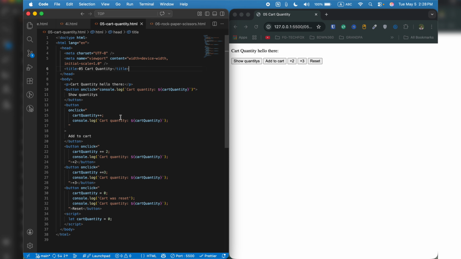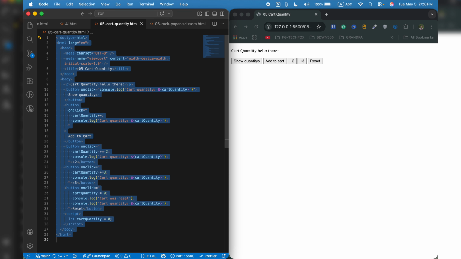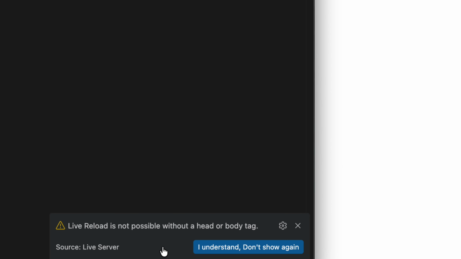The second solution is to make sure you are using a proper boilerplate and that your HTML file includes the head and body tags. For instance, if I remove the head and body tags and only leave the HTML tag, my live server will stop working. You can see the error at the bottom. Live reload is not possible without a head or body tag. To solve this, you must include the boilerplate.